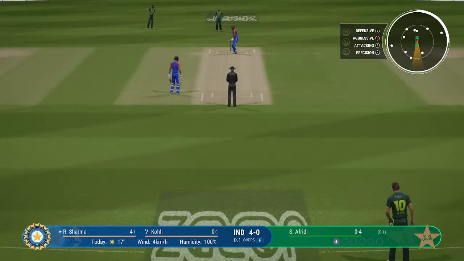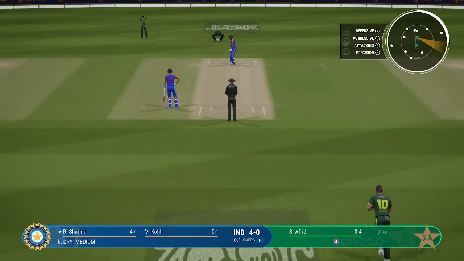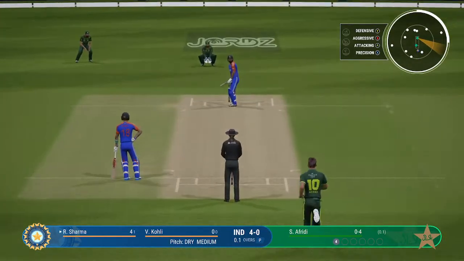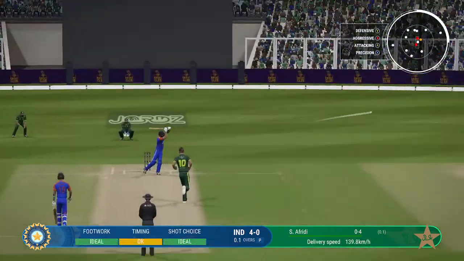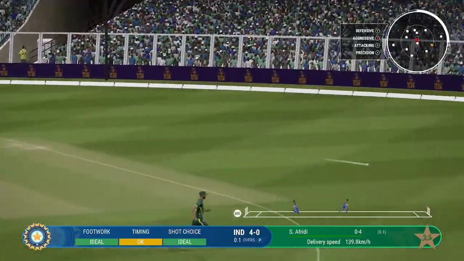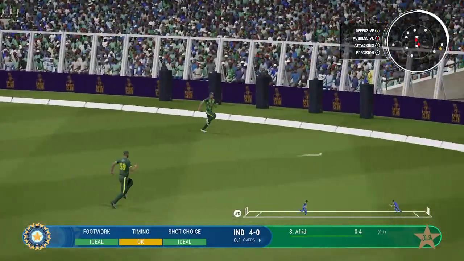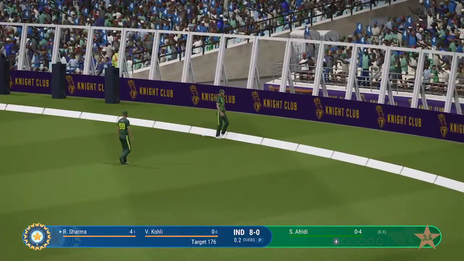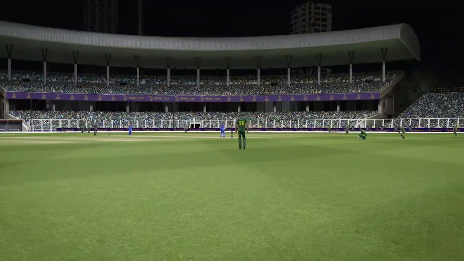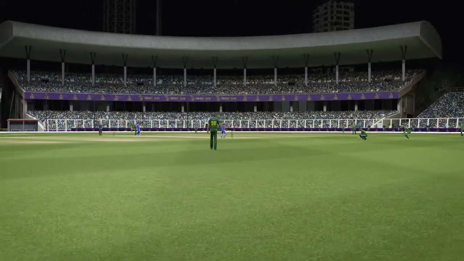I'd like to see them just aim for the top of off now. As a bowler, you've got to make them play on your terms. That is a masterclass of batting. Reads the length, gets forward, dispatches it to the boundary.